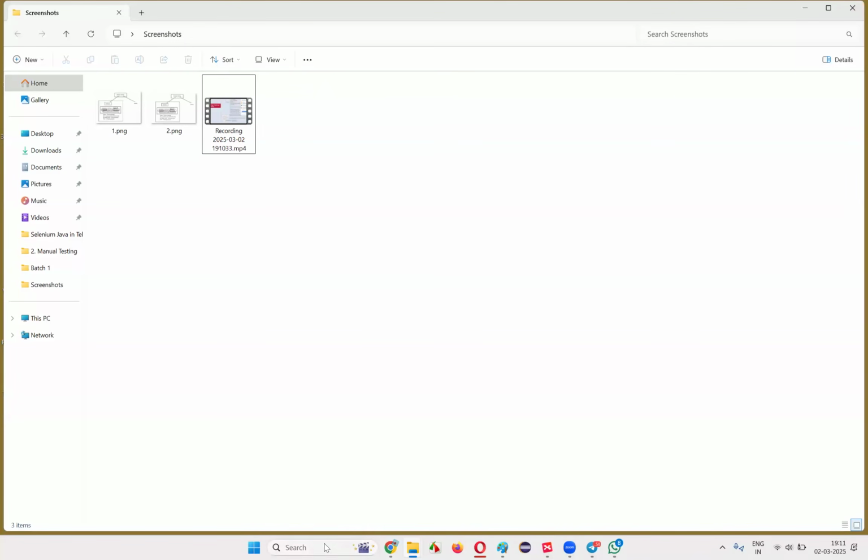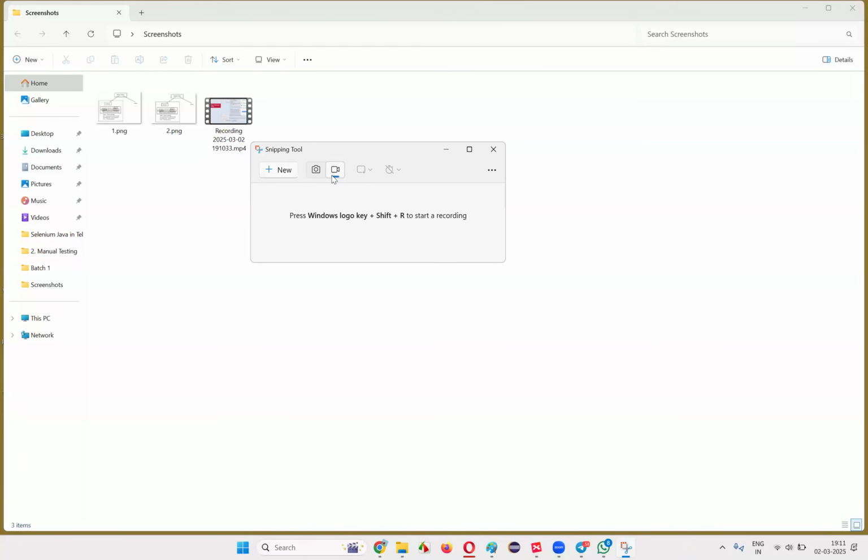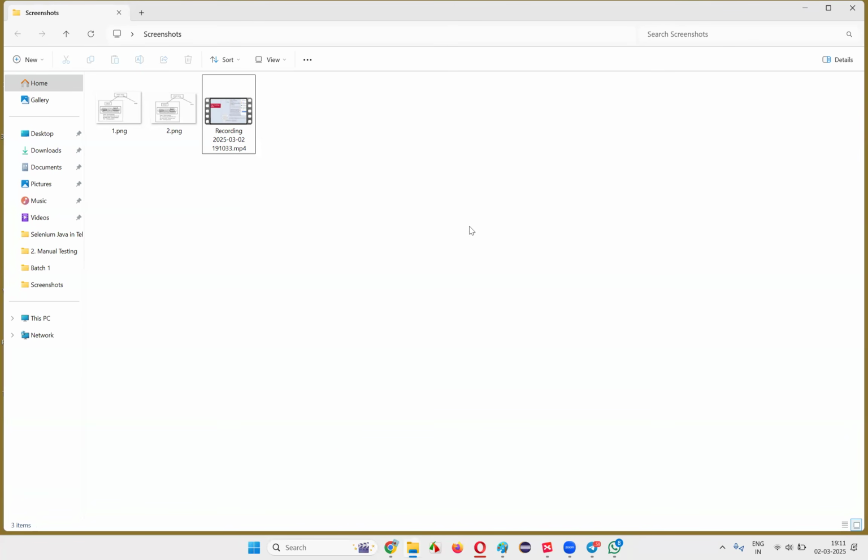Okay, got it? So using the snipping tool, we can not only take a screenshot, but also capture a recording of the screen. Okay. And many things are there. These are the major things, guys.